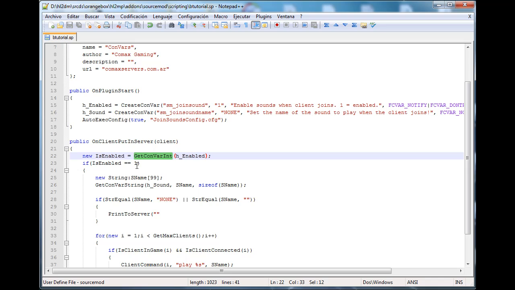What this means is, you know how I said before that this is gonna store an integer and this one is gonna store a string? Well, basically I want to get the integer value of this console variable. If I were to do here getConvarInt of this console variable, it's gonna throw some random stuff, because none is obviously not an integer, but 1 is an integer, so it's gonna return 1 here.